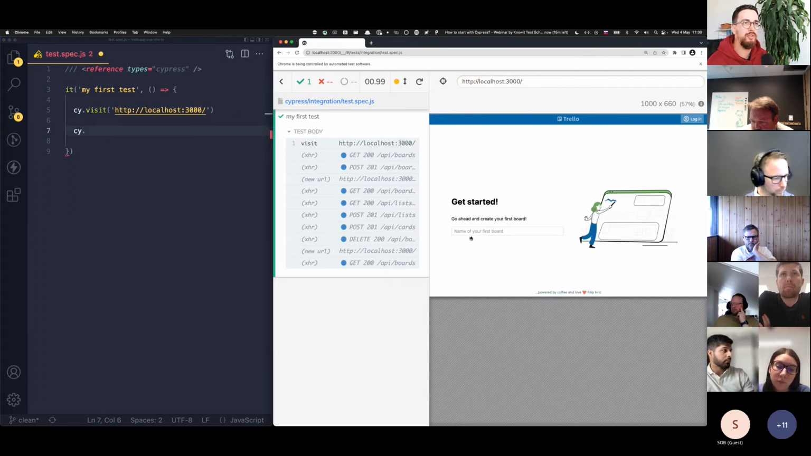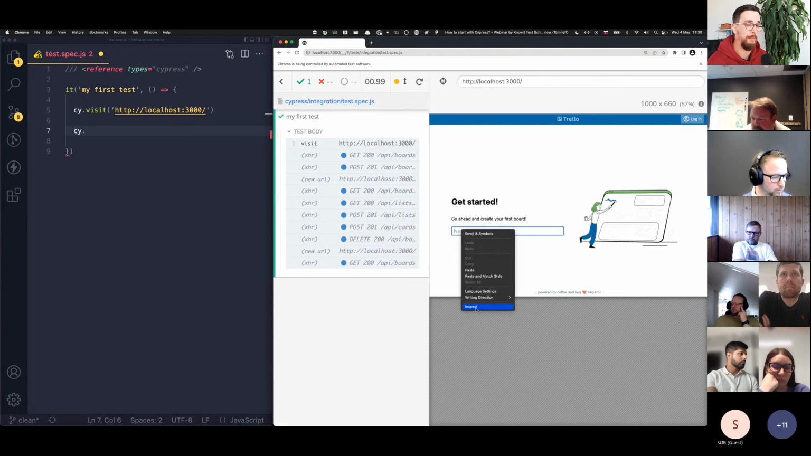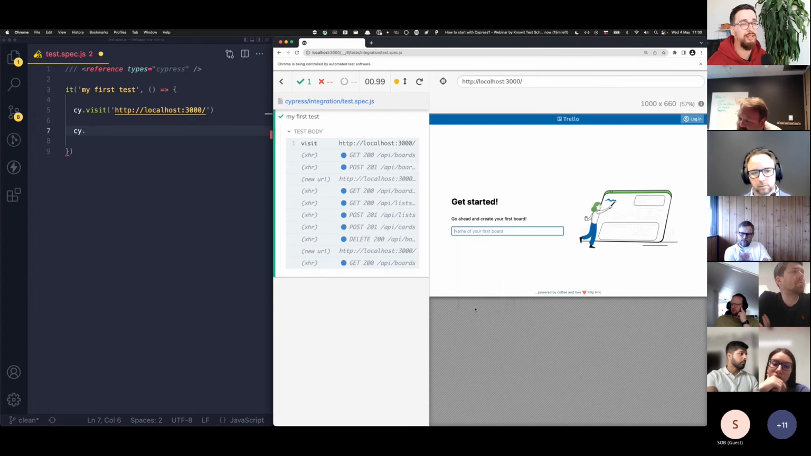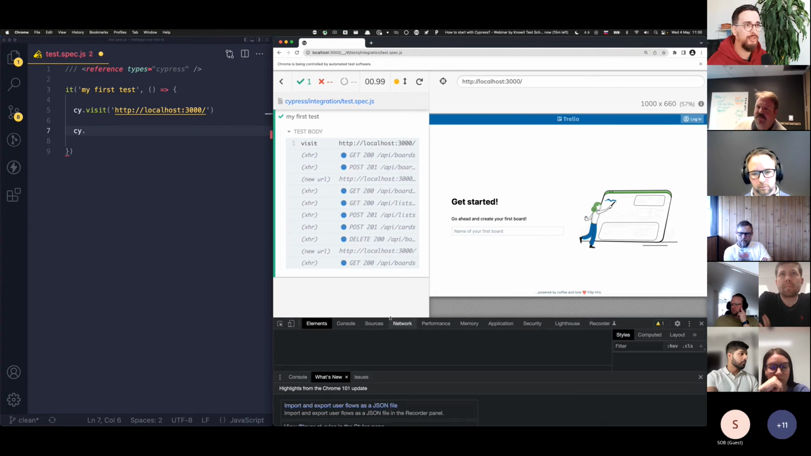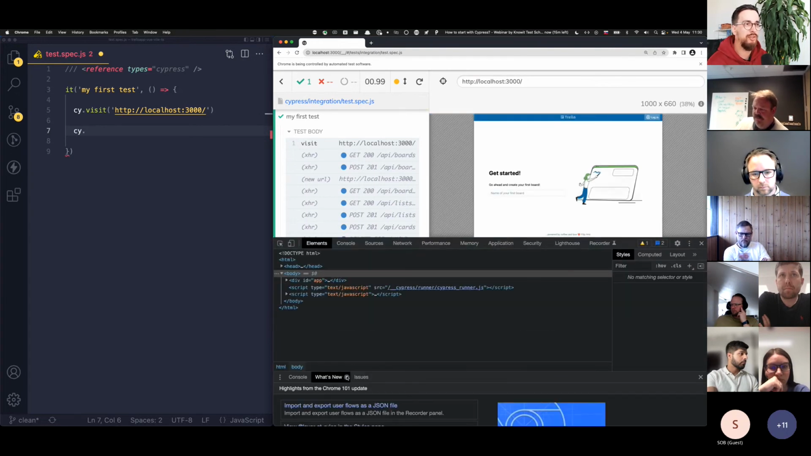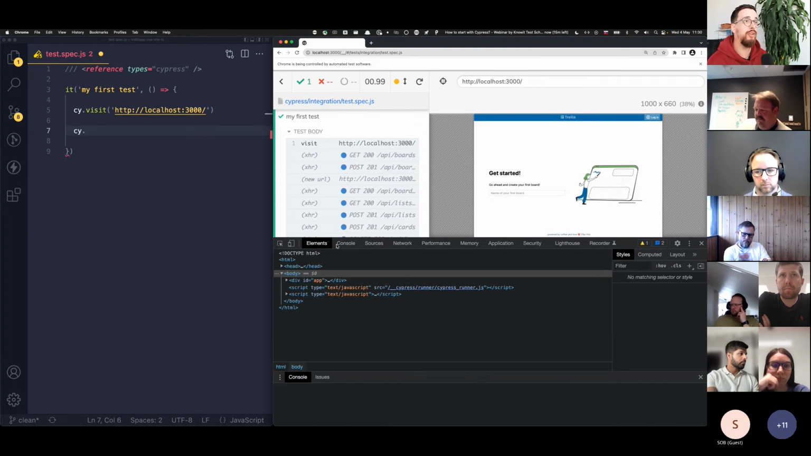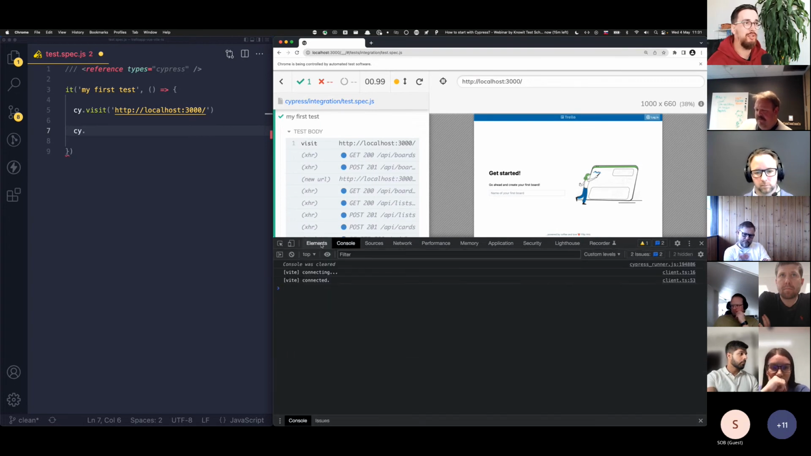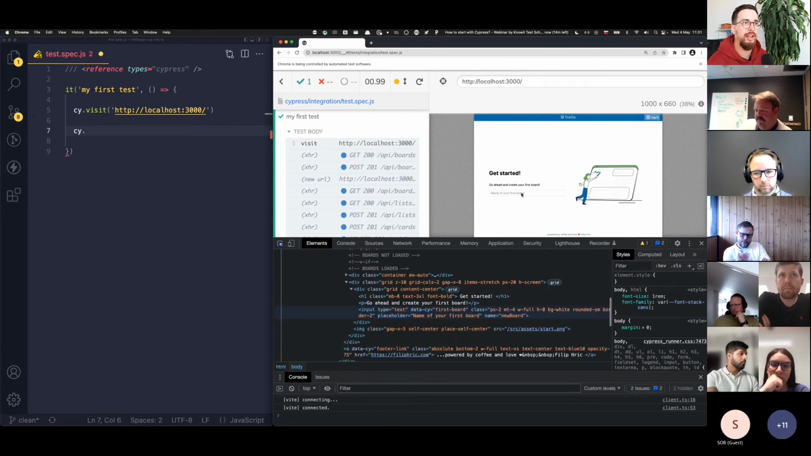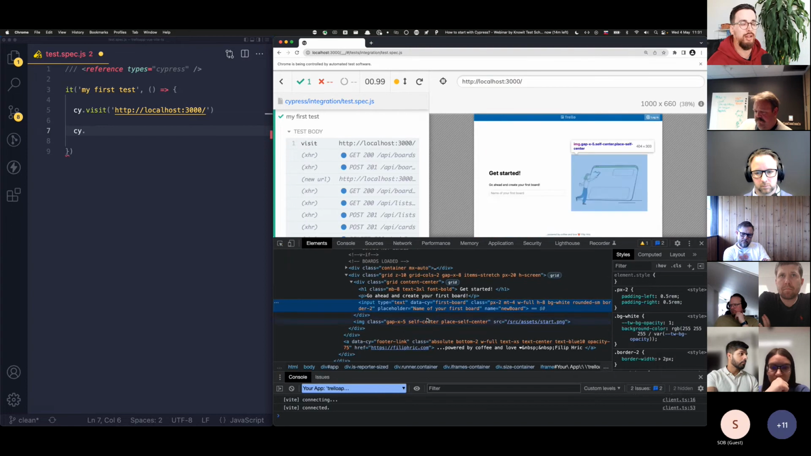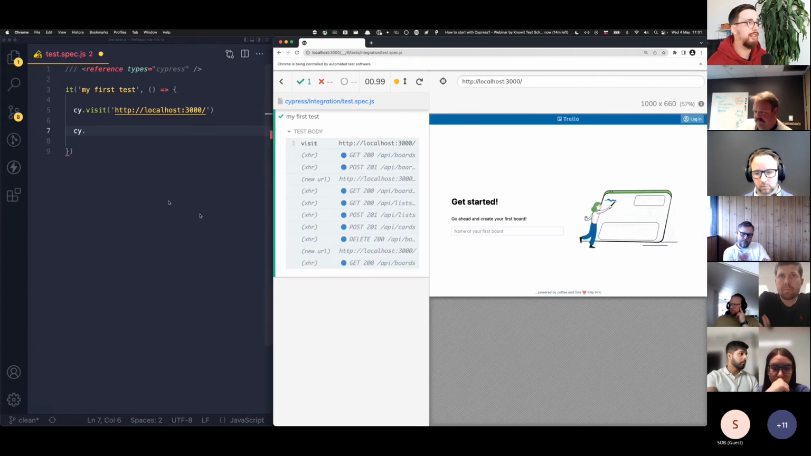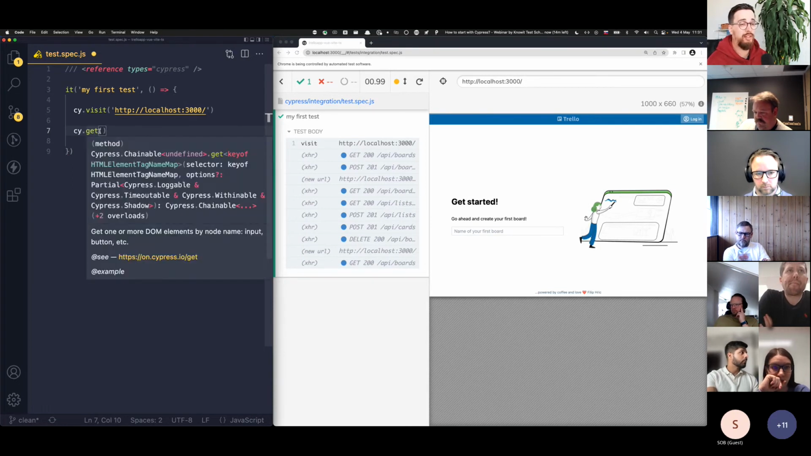So the first thing I want to do is to select my element, and then I can interact with it. Now to do that, of course, since we are in the browser, I can just right click and go inspect element, and all of the dev tools that are available in Chrome are available to me while writing my test. So I can look into the console, I can look into the elements, and I can find the element that I want to select.